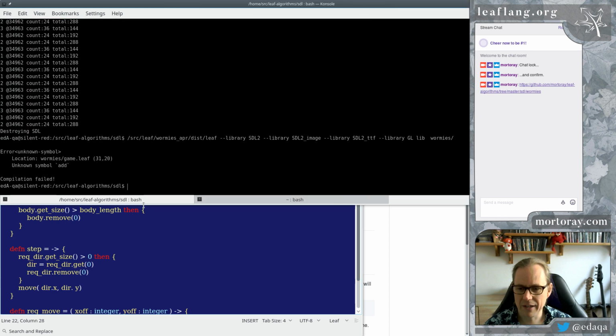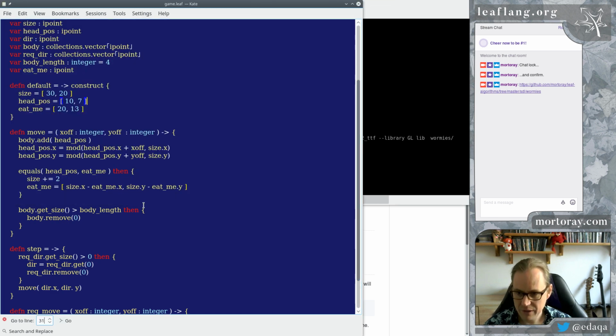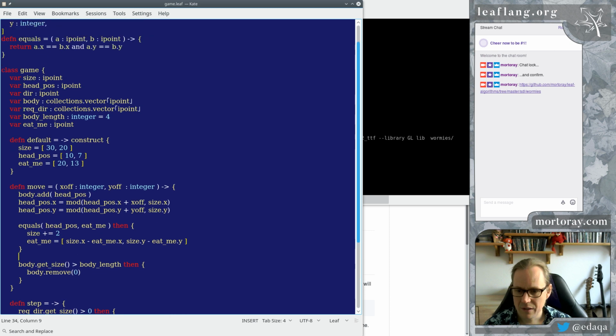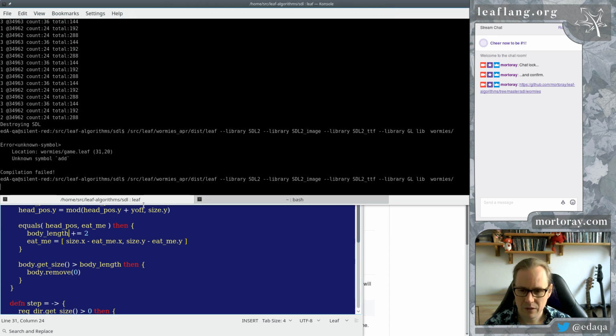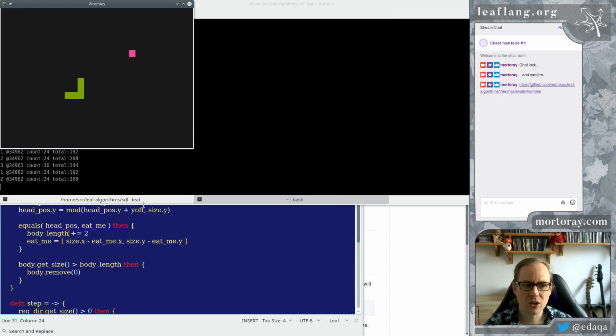Unknown symbol add. Well, that's interesting. Oh, body length. Sorry, it's body length that I'm trying to do here. Okay, so now if I go eat this thing, I should grow. So I got longer and it moved around. We actually have the basic gameplay now, and we're going to keep getting longer, and it's always in the same location.